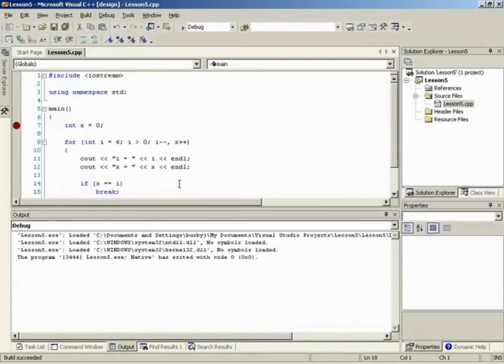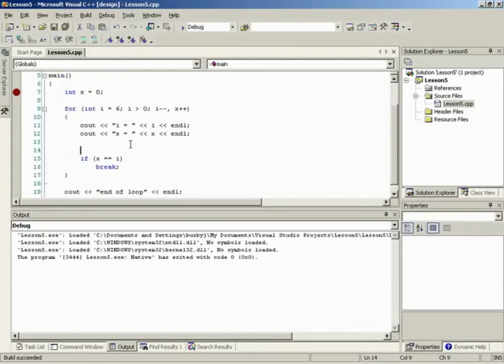Also, there's a continue, which might be very important to you. Let's say we have right here, what if we wanted to cut everything that's outside of here? Say we had a cout statement here that says, this is an annoying message, or something like that. So we can print that out. And let's just get rid of this for convenience sake.